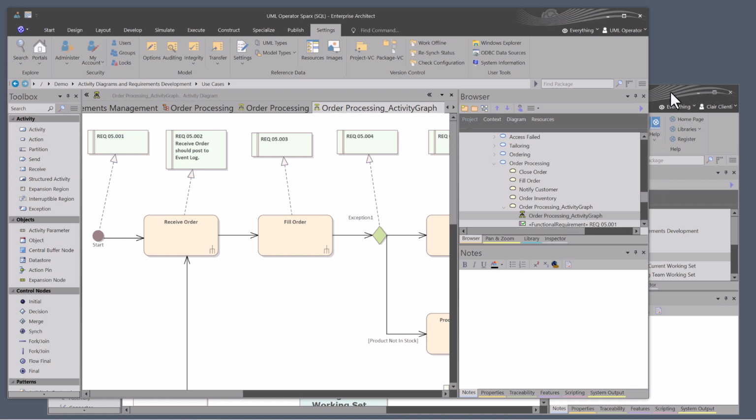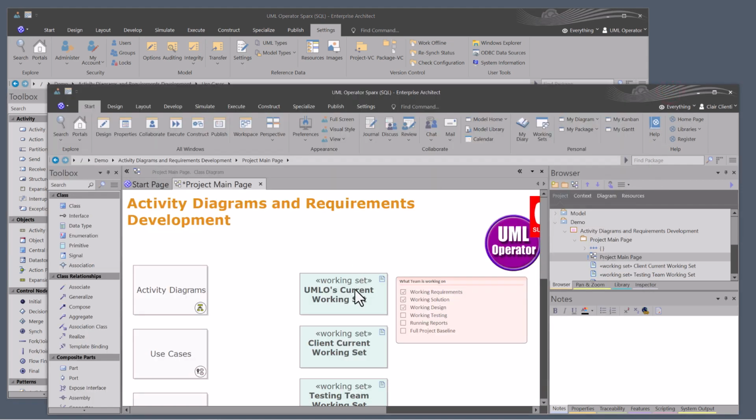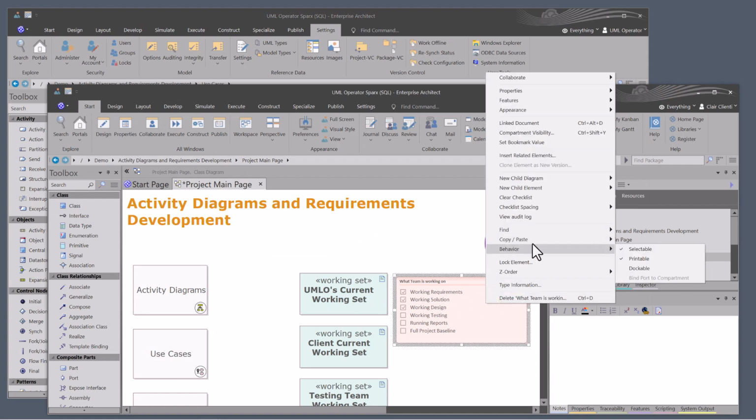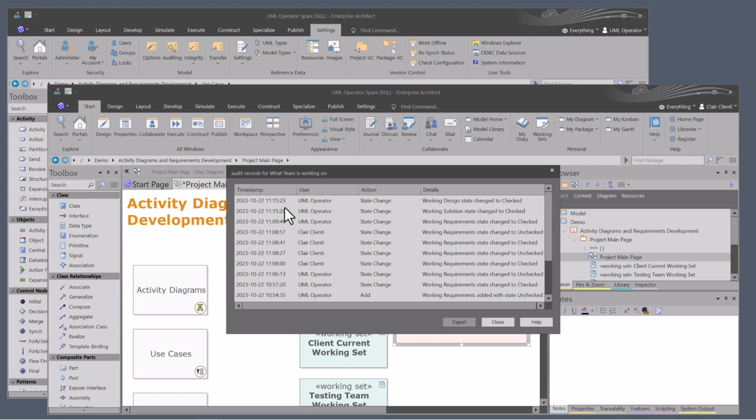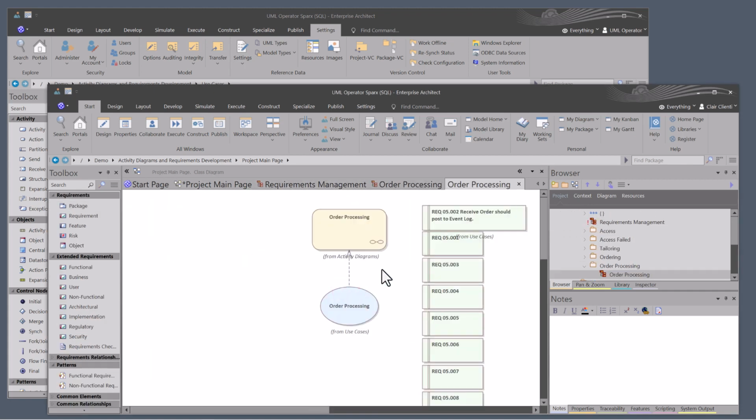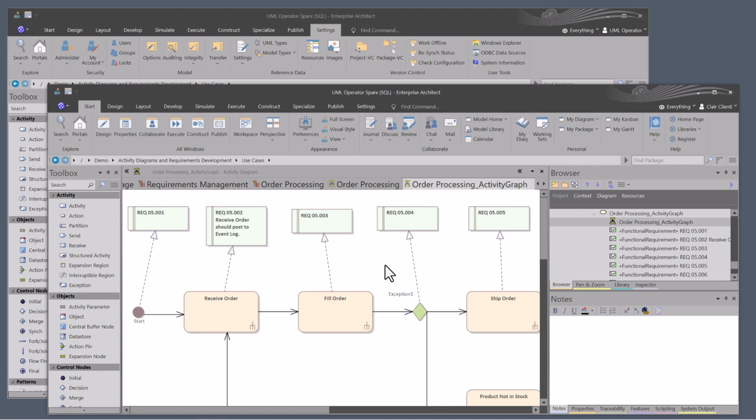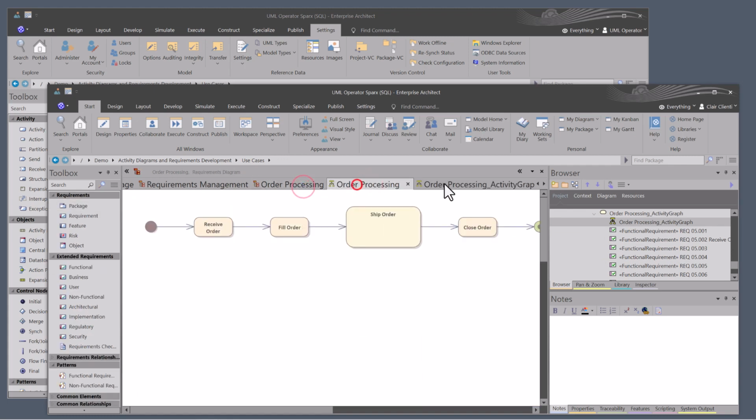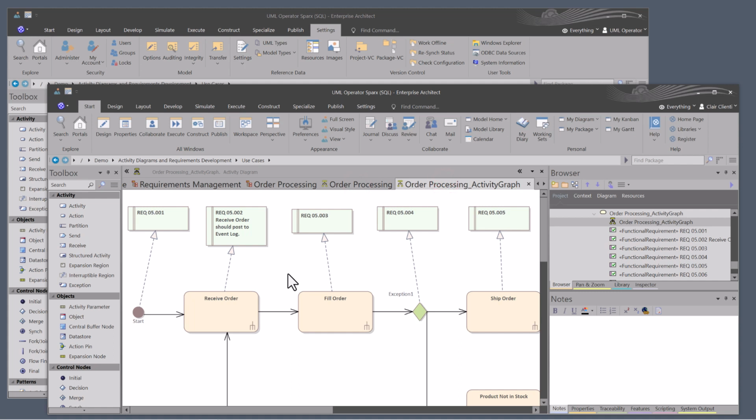Now I'm over in the client session, and the client's going to come in. They're going to see, hey, someone's working on requirements. I want to work on requirements. Who's working on requirements? They're going to hit the view log. Oh, UML operator is working on requirements. Let's say the client wants to see what UMLO is working on. So they're going to open up this user's working set, and they'll be able to see all the models that they're currently working on, right?